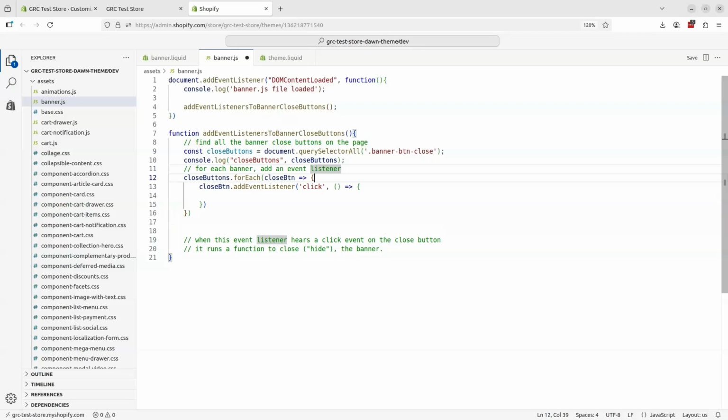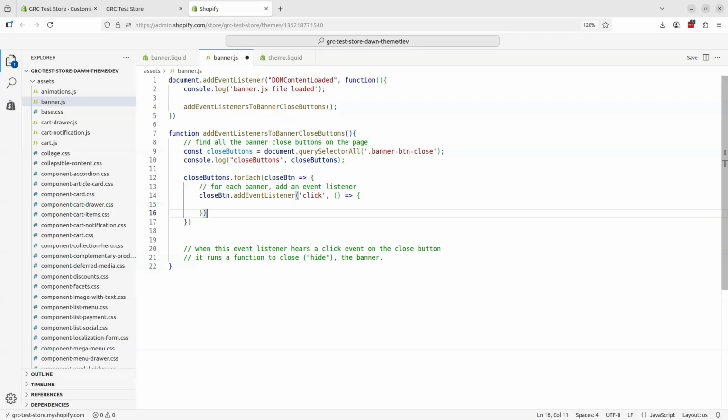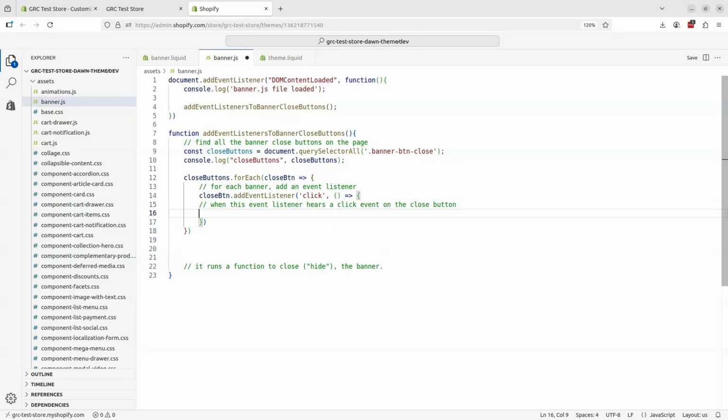Now that we did this part, for each banner, add event listener, that's what we're doing. And then when an event listener hears a click event on the close button, we want to run a function that says closeBanner. But we need to figure out how to find the banner to close. So how can we identify the banner that we want to close?